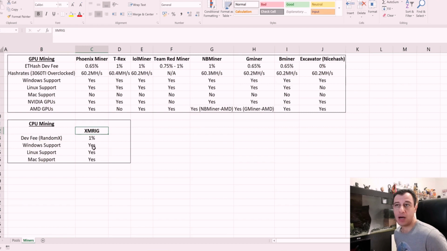For CPU, I'm using XMRig. The dev fee is 1% and it's supported, as I said earlier, on all operating systems, being Windows, Linux, and Mac. So that was pretty much a quick run through of pools and miners.